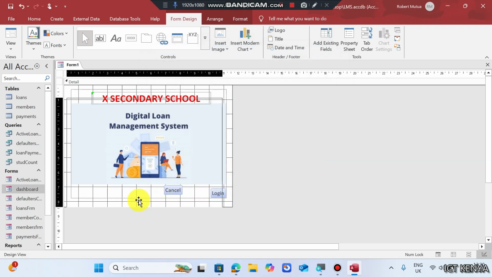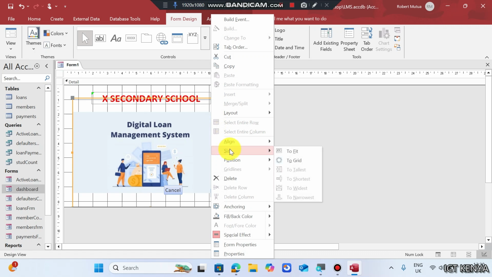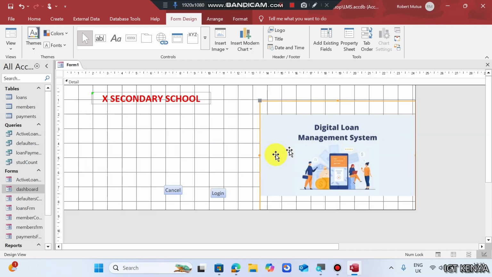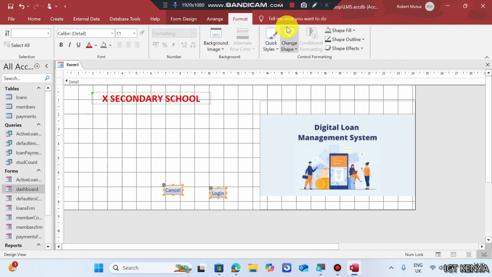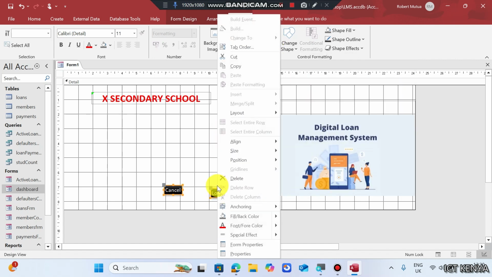Let's select these buttons. They are unselectable because of something we call what? Right click, then position, send to back. This is what we want. Okay, we can remove it first of all. We want to make these buttons to be similar. Go to format, change, then we get it a different color like this. Right click them again, align to the top.